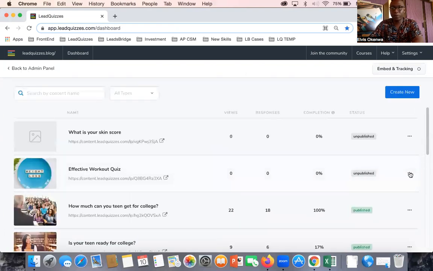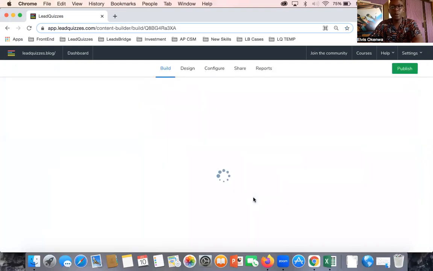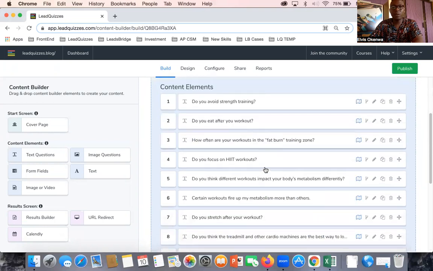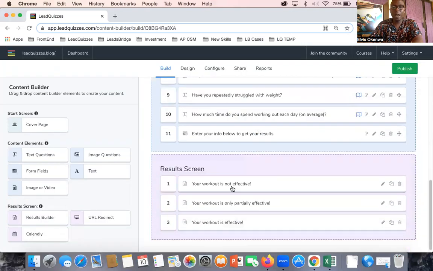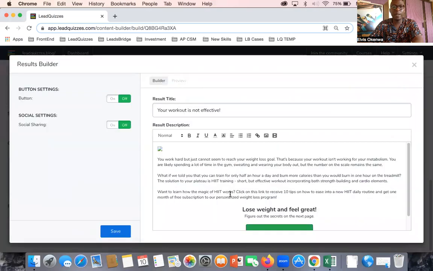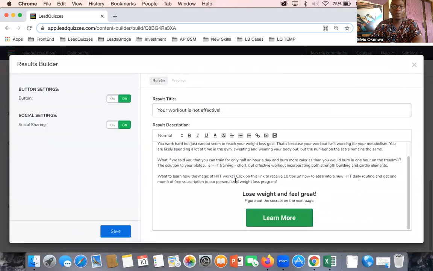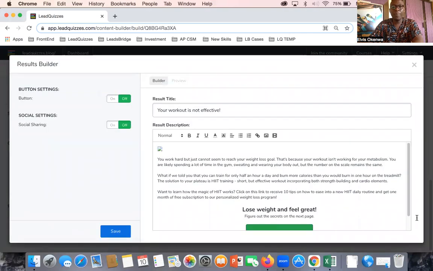So let's make use of this one, effective workout quiz. All right, so you can see we made use of text questions. It's all text. We have the form field. Like I said, first name, email. We have 3 different results that were created using the result builder.